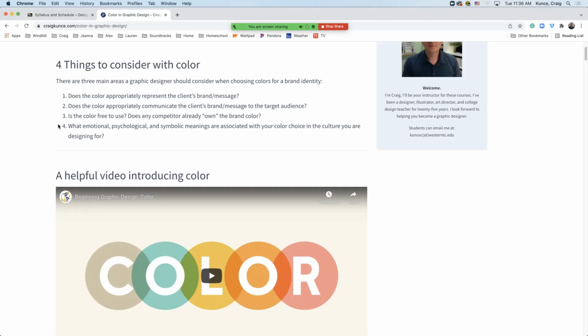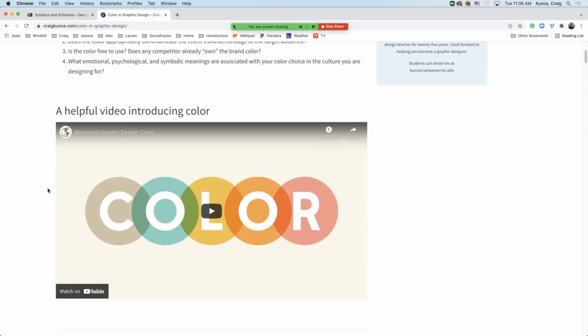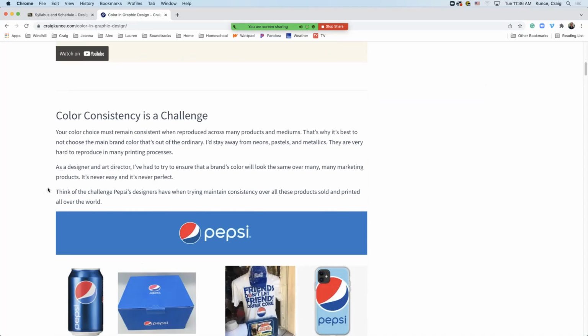And also you have to think about number 4 here, what emotional or psychological, symbolic meanings are associated with your color. You also have to think about your culture too. Colors that are popular in America for certain things are known for other things in other countries. So if you're going to have a global brand, you have to consider all of this. I do have a video on here you can watch yourself on color, which is kind of interesting and helpful.